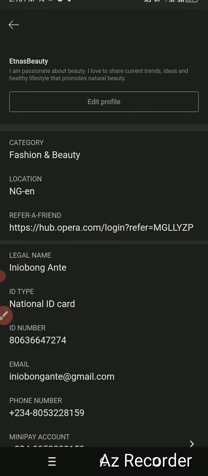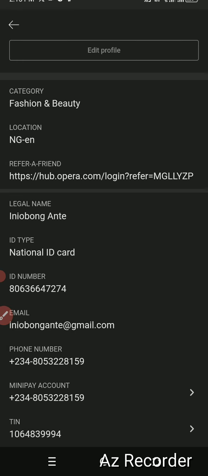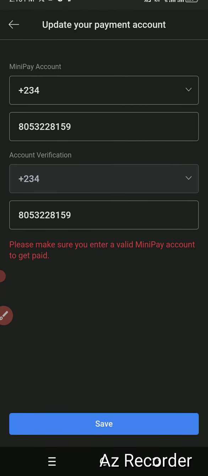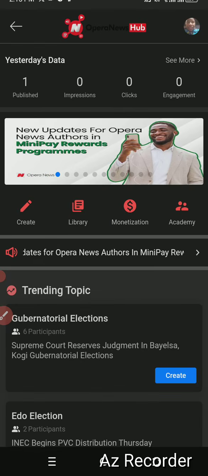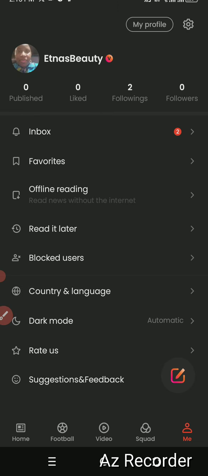You scroll down, you see Minipay accounts. You click on it and you update your details and save. It's that simple to link your Minipay account with your Opera News account. So I hope you are able to follow through.